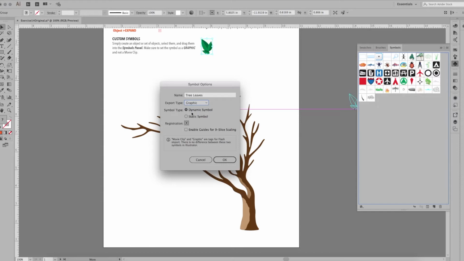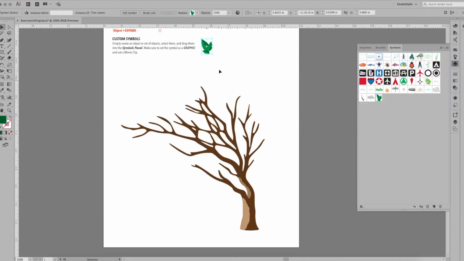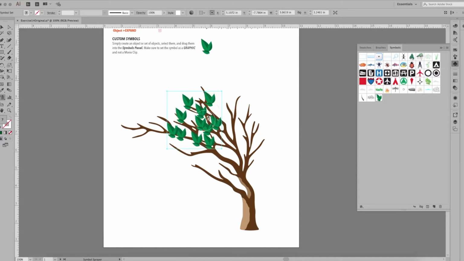And we're not going to get into the dynamic symbols for now. We're just going to keep it as a static symbol. The registration should stay in the center, and then we'll click OK. All right, so I'll click outside. Now I have that symbol selected. Okay, so now I need to come over and use my symbol sprayer to apply that new symbol. I'll just start clicking and dragging inside here. And I like that, but I would want the leaves to come out more dense. I want more leaves every time I use the symbol sprayer.